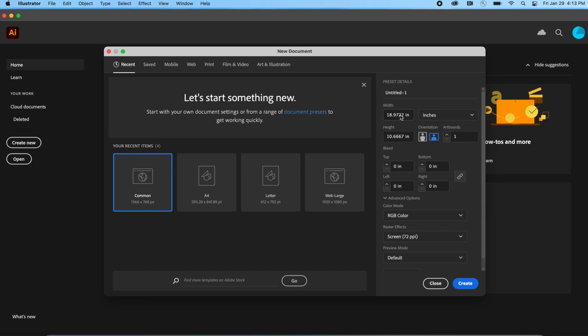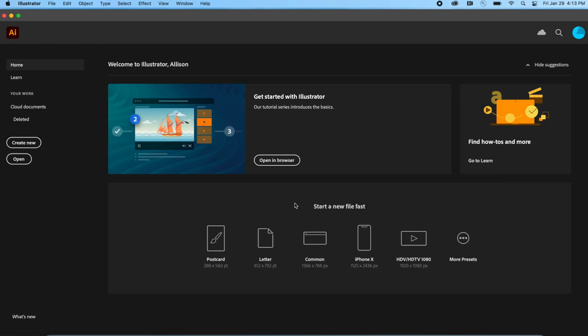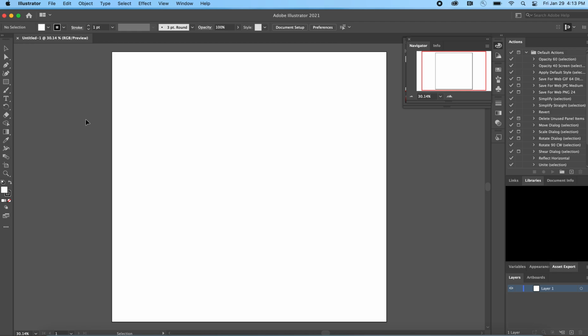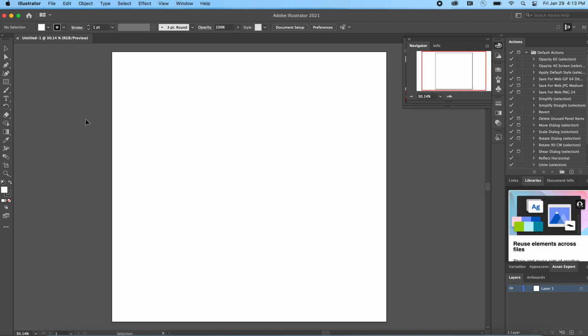So I'm going to set my screen for, let's just say, 20 by 20. Let's keep it simple. 20 by 20 inches. It really can be whatever you want for this particular exercise. We're going to hit Create New. Give it a second. This window pops up and we have our blank canvas to work with.